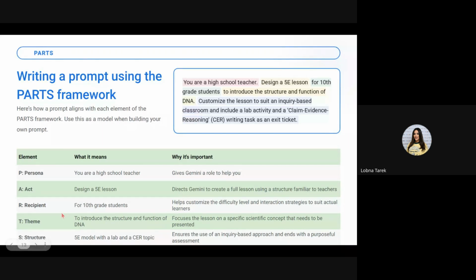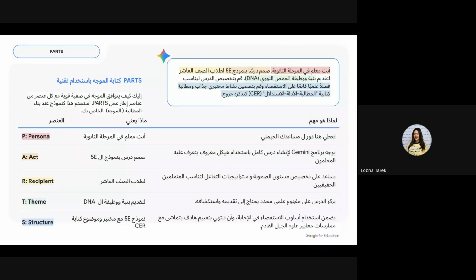And so on. The recipient or the audience, who exactly is going to be checking your output or the materials you're going to be generating in Gemini. So you're going to be including them here, okay? And then the theme and the structure would help you be more specific so that it provides you exactly with the details you want and the content you want as well, okay? That's all about the PARTS technique. Yes, sir?